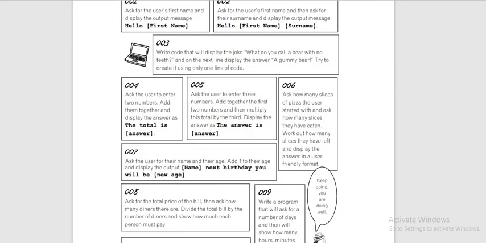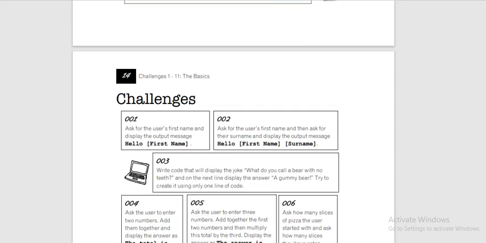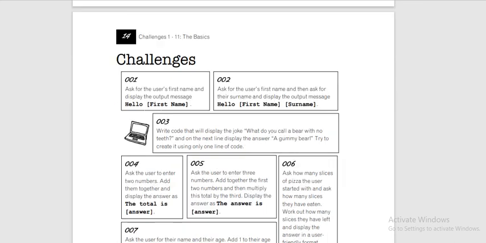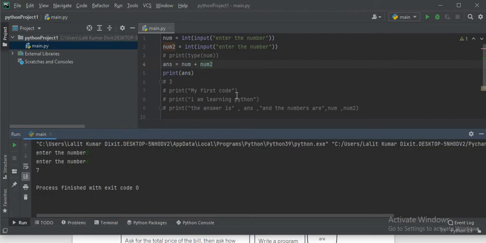Now these are the challenge problems. You just try by yourself. What is here? Ask for the user's first name and display the output message, that is hello first name. This is basically asking the user to enter the name and display the output message. So what you have to do is just ask the user, enter your name, right?